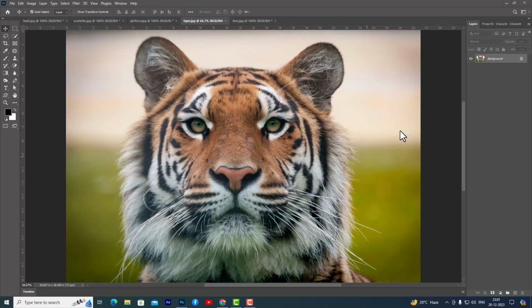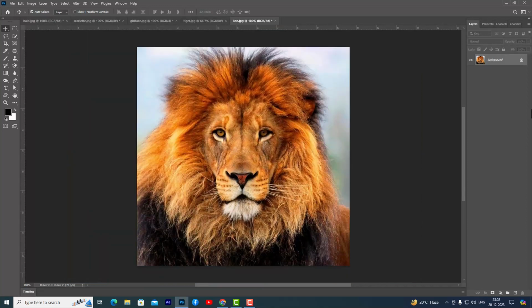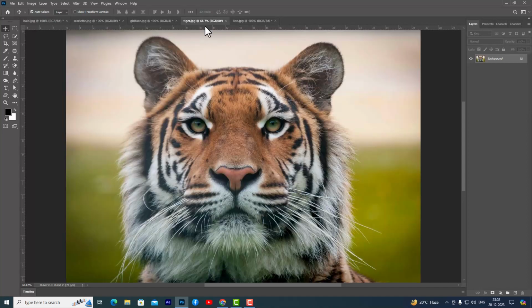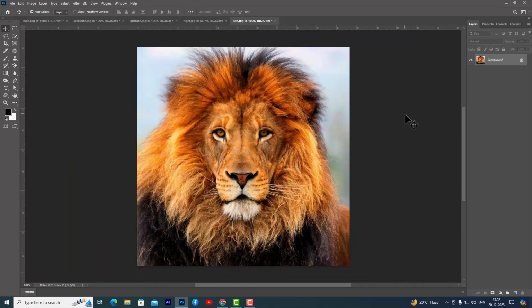Let us see what is the auto blend layers option in Photoshop. So here is the image of a tiger and here is the image of a lion. Now we will blend the image or face of the tiger with the face of the lion. We will create a morph between tiger and lion.